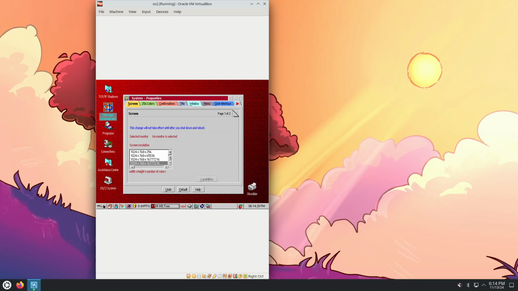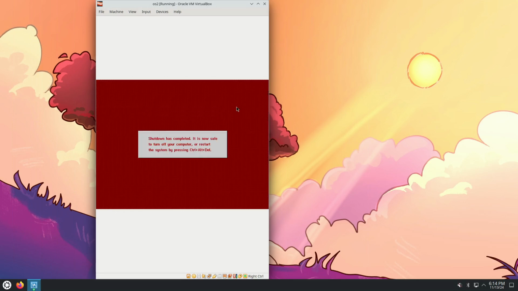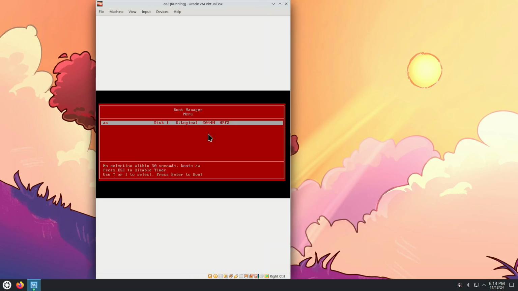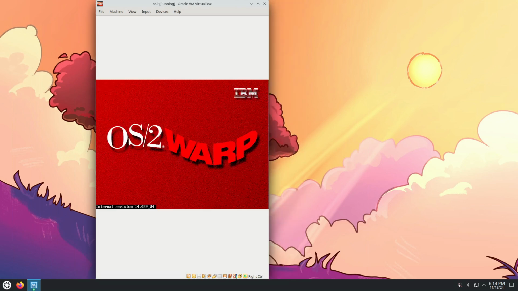So let's restart. How do we do that? Not sure. Right click on the desktop, shut down. Okay. Do you want to close? Yes. And now it says that I want to press Ctrl Alt Delete. Like this. This is the boot manager, which allows you to boot from different disks.